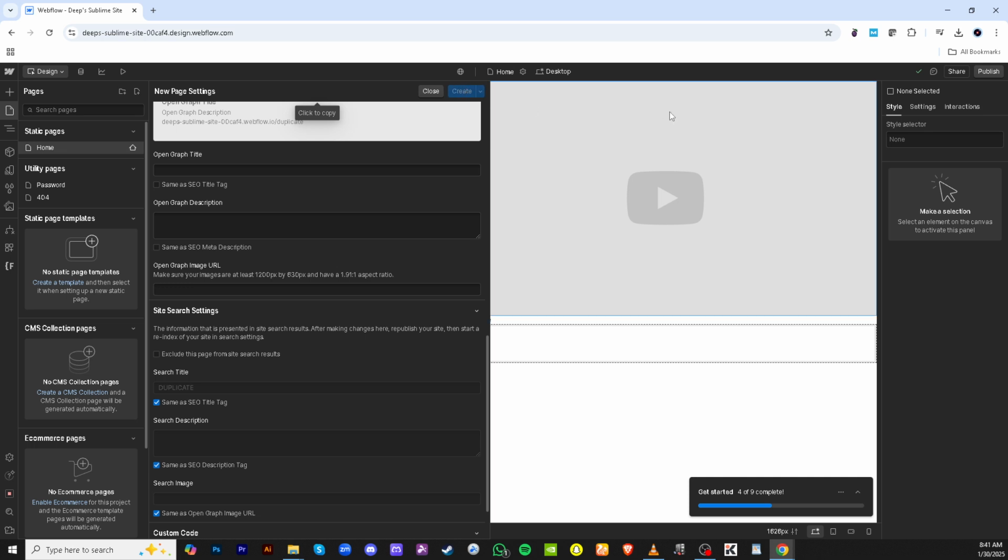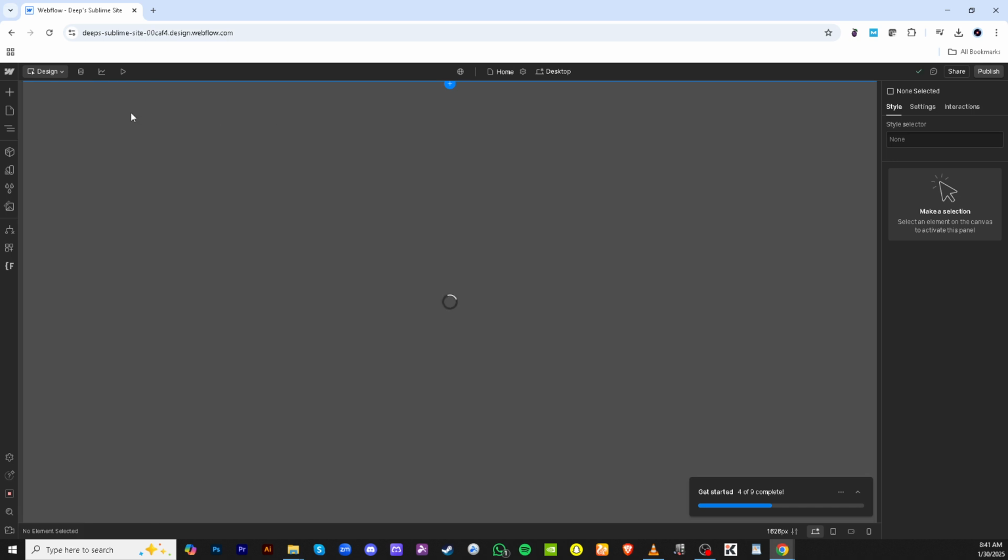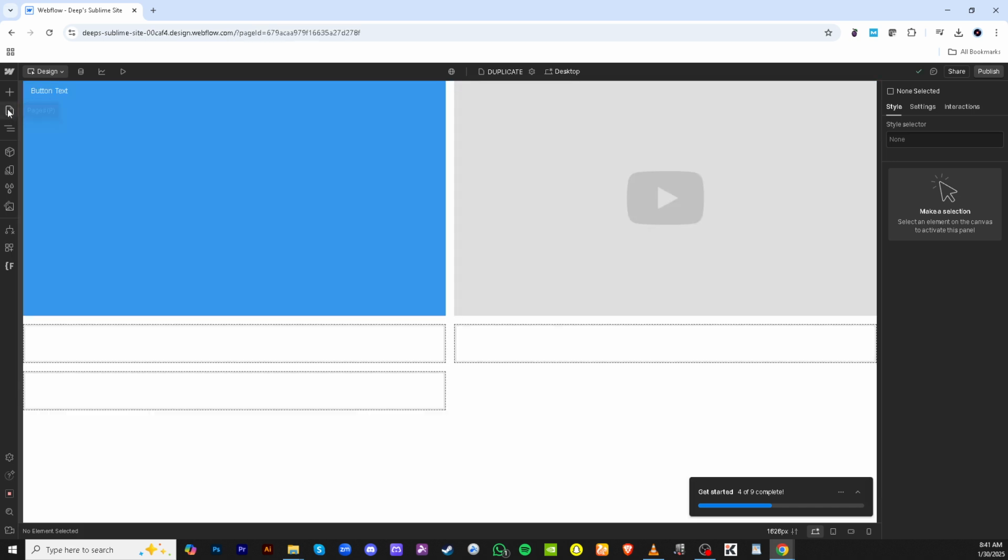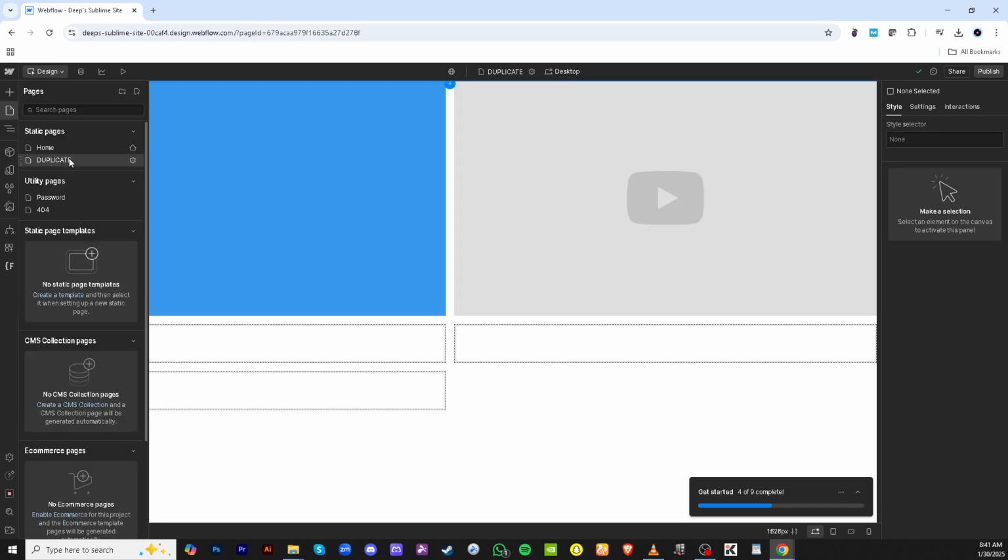It's always good to go back to your pages list to ensure the new page has been successfully created. Just browse through your list to make sure everything looks as it should.